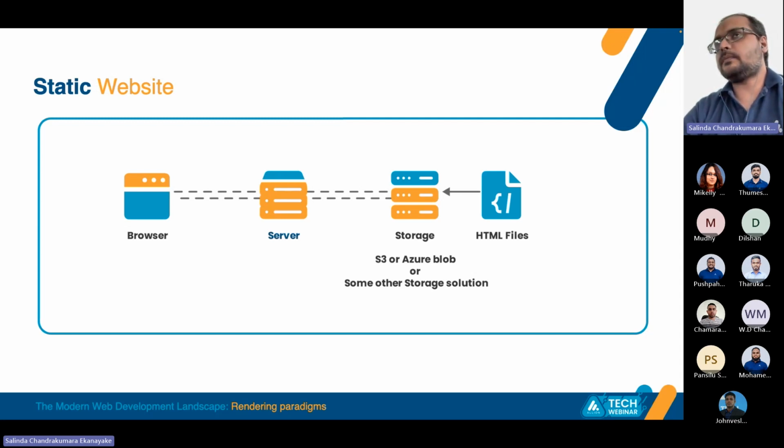The way a static site works is you simply have an HTML file, the actual HTML content you send to the browser, kept in a storage location. When we request the website, we simply serve the file itself without any logical handling. This is how static websites work.